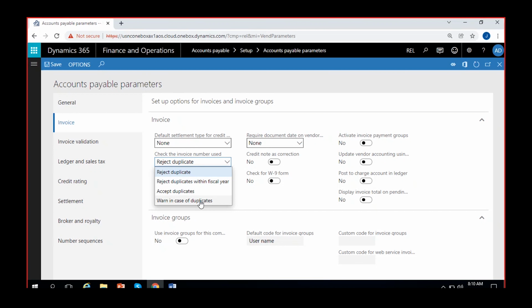Warning in case of duplicates means it will just provide you the warning that the invoice number that you have entered was already posted. It's a kind of duplicate number. Do you still want to post it? It will give you a warning. It will not stop you from posting, but it will give you a warning saying that it is a duplicate number.